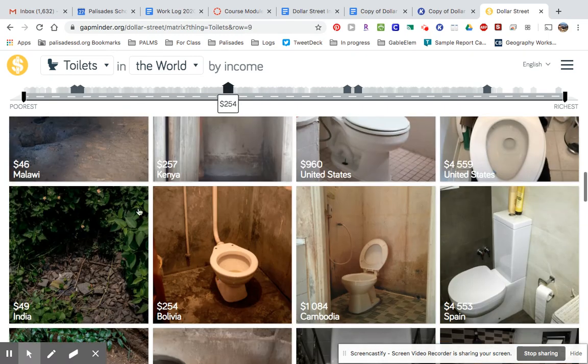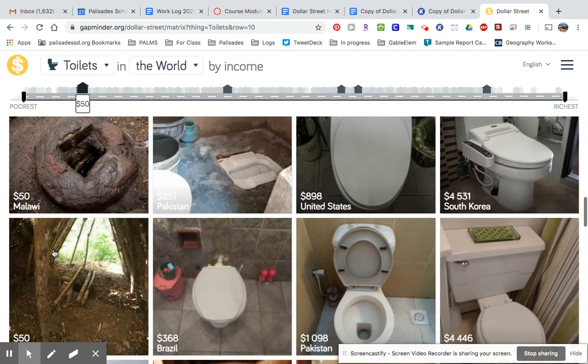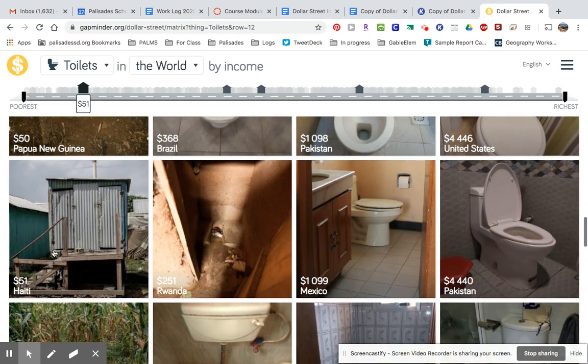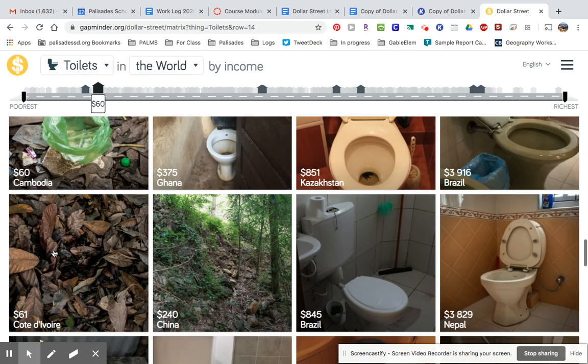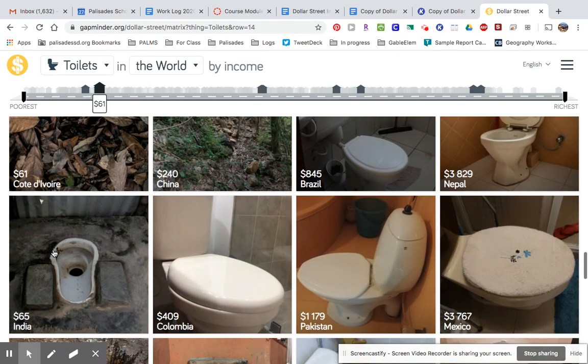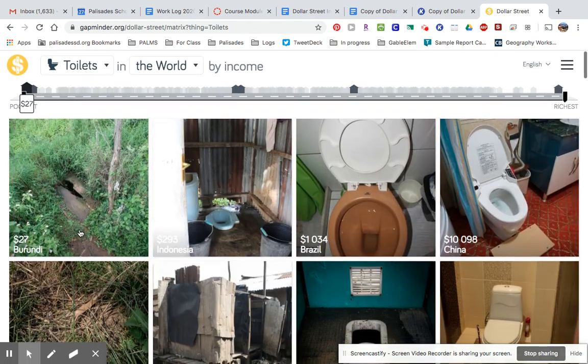Anyway, and then if we jump over to the lowest income level, you really see some primitive toilets here. Many of them are really just holes in the ground. This is a bag. Here's a hole in the ground. And this kind of gives you an idea of why the water quality can be so low in these lesser developed countries. When you're going to the bathroom outside like this in a hole in the ground, that can contaminate your water source. So anyway, that's how you filter what you're looking at.